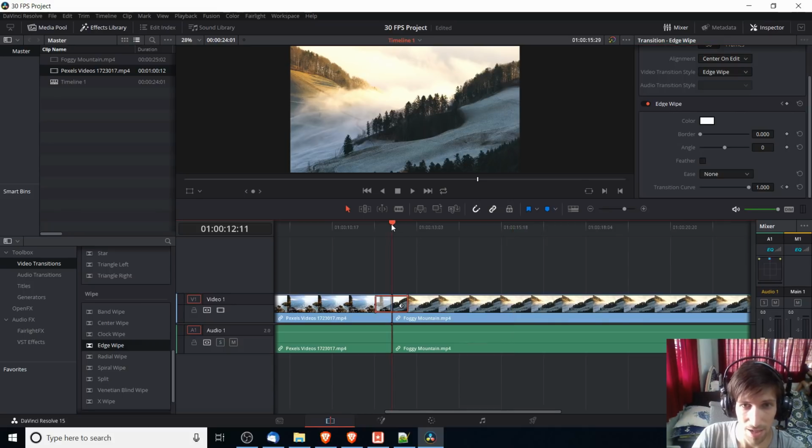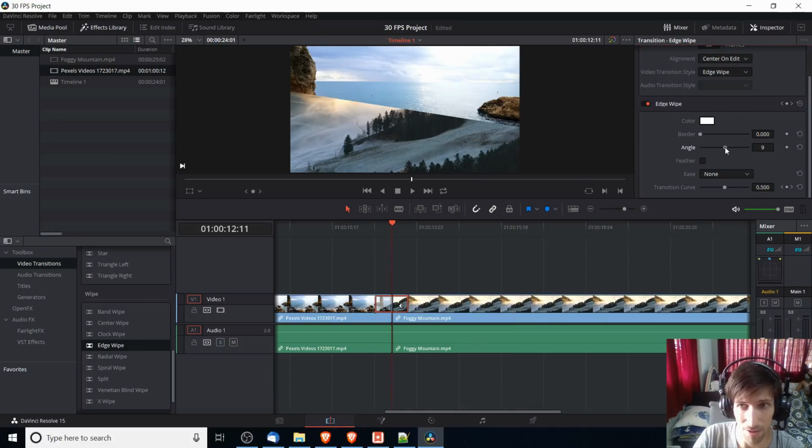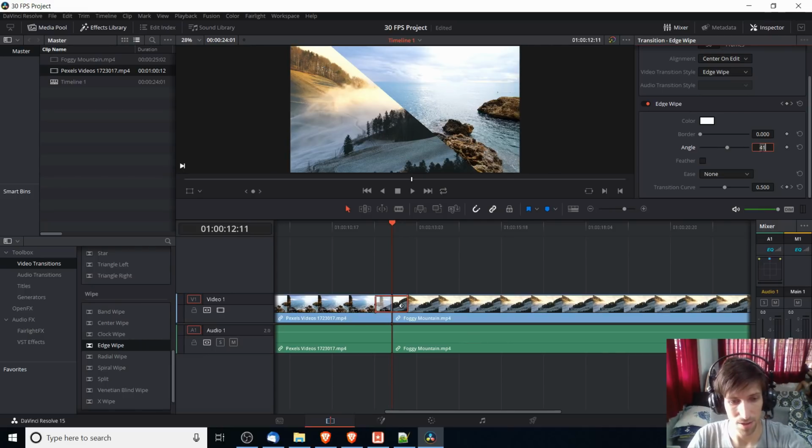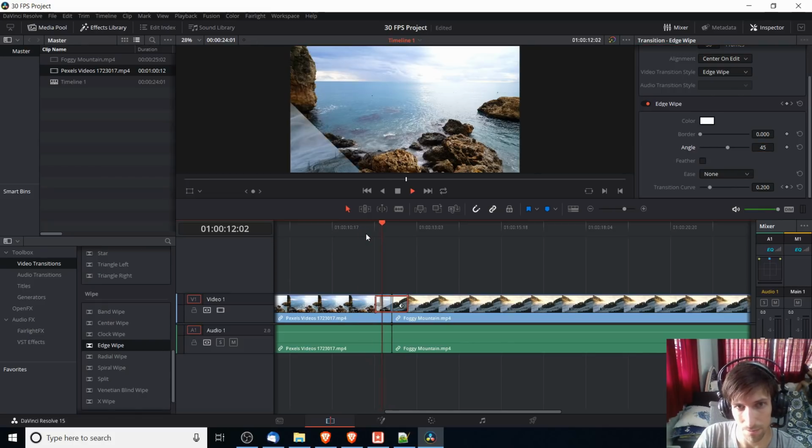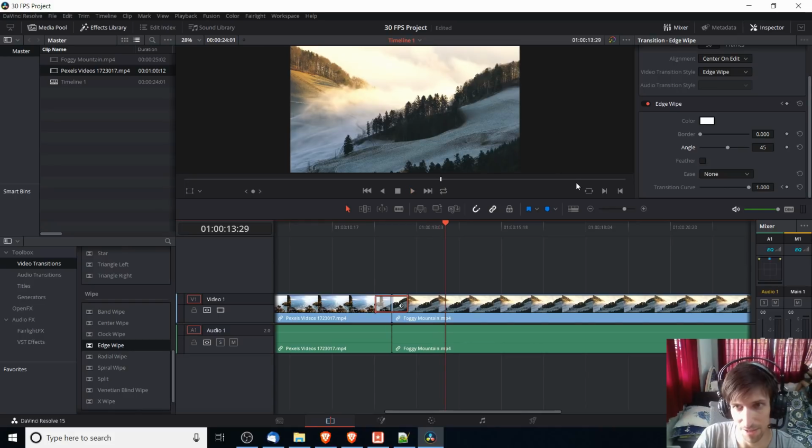So for instance, angle is probably one we definitely want to change here. It's much more interesting if it's at like a 45-degree angle rather than a 0-degree angle. So this will be going from one corner to another corner rather than the bottom to the top. So if we play it back one more time, we get a different effect.